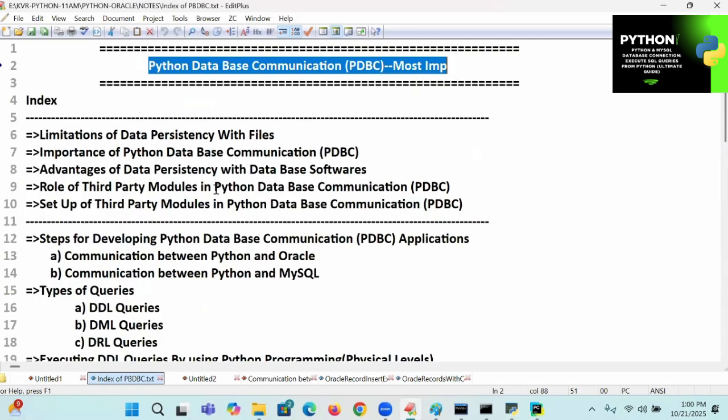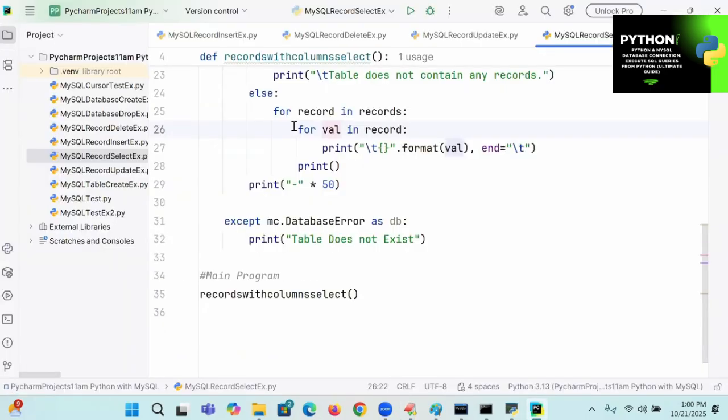Online students, don't think that this is explained in one day. What did I change here? Module and a connection. Tomorrow, if your company is taking a new database, what do you need to change? Module and a connection. Connection details they will tell. Function execute same, connect same, cursor same, everything same. This is called which concept? Python database communication. You have to tell.